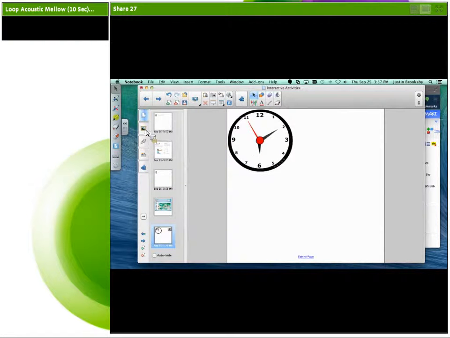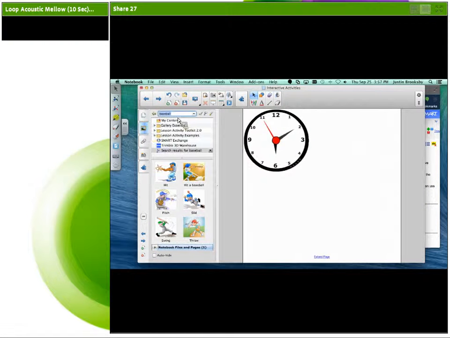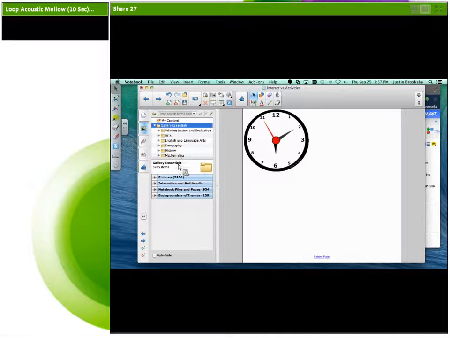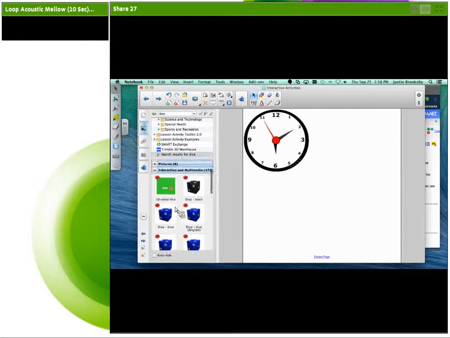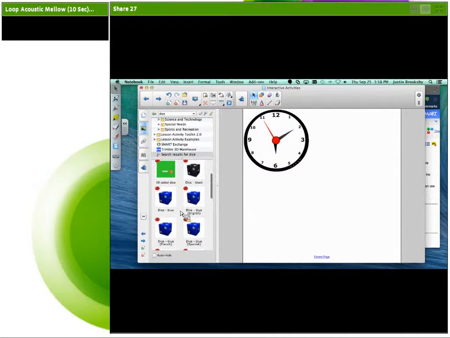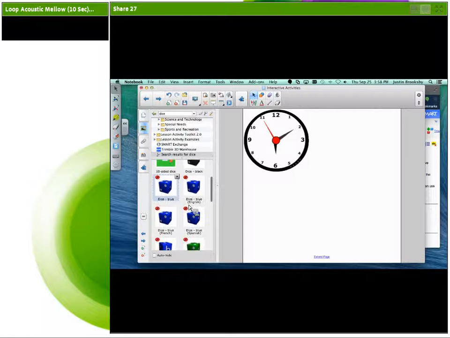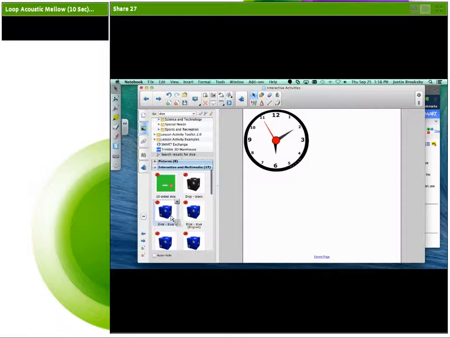So if you go up into the gallery here and you start looking at the contents, I'm just going to go to Gallery Essentials. I'm going to type in dice up here. Okay, see how I have this interactive and multimedia options down here? So I have a bunch of different dice that I can put on there. If I take this one, for example, there's different languages. You can have it talk after it rolls it if you want.